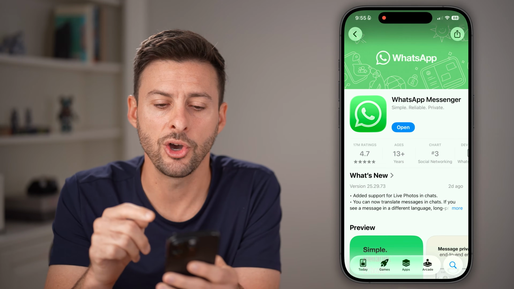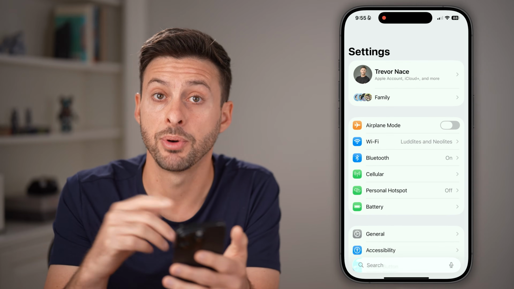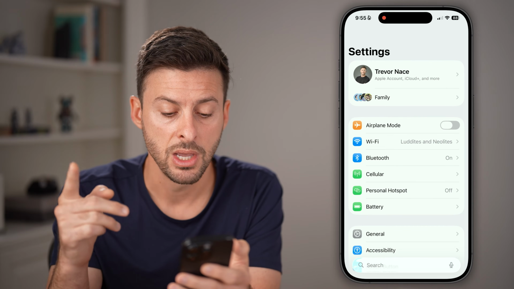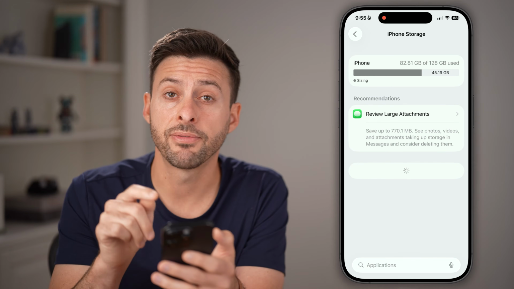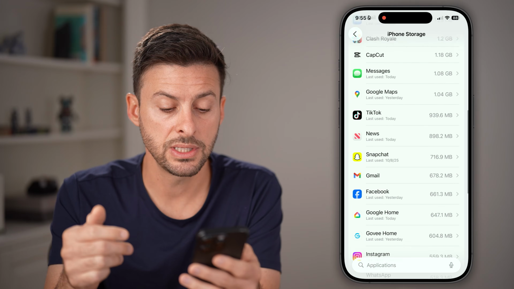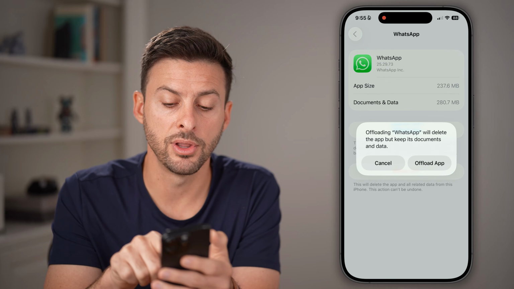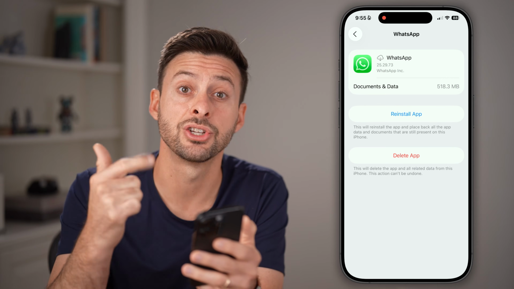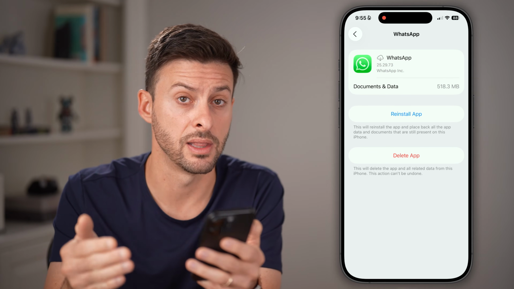However, if it just says open, the next thing I would recommend doing is heading into the settings app on your iPhone or Android. From here, tap on General and then iPhone storage. Now from here, this will show you all of the apps currently on your phone. You just need to scroll down until you find WhatsApp. There it is. We're gonna offload this app. This clears the cache and temporary files on your phone and then force updates it to the latest version.